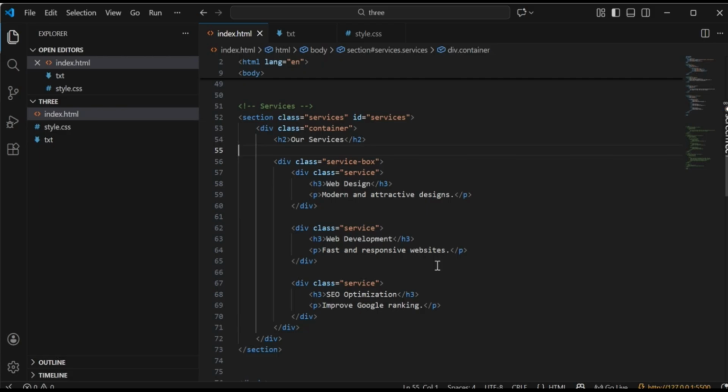Section class equal to services, ID equal to services. Div class equal to container. H2 Our Services, H2. Div class equal to service-box. Div class equal to service. H3 Web Design, H3. P modern and attractive designs, P, div. Div class equal to service. H3 Web Development, H3. P fast and responsive websites, P, div. Div class equal to service. H3 SEO Optimization, H3. P improve Google ranking, P, div.